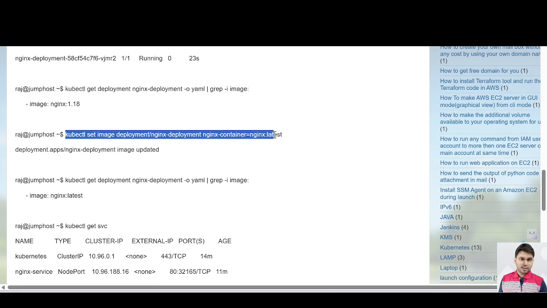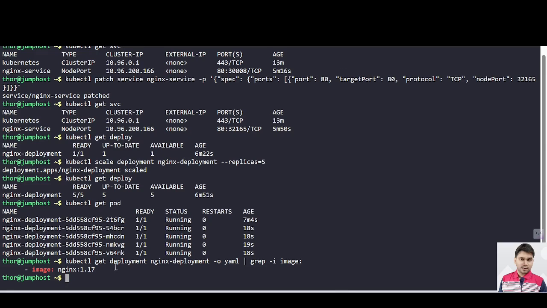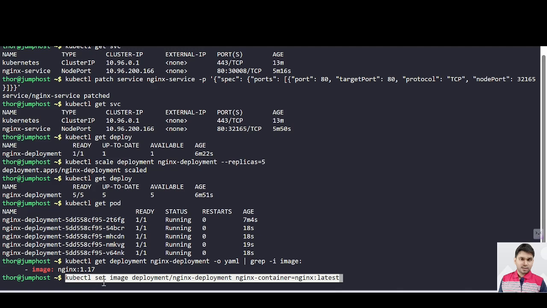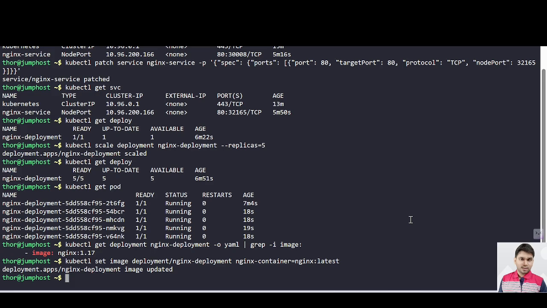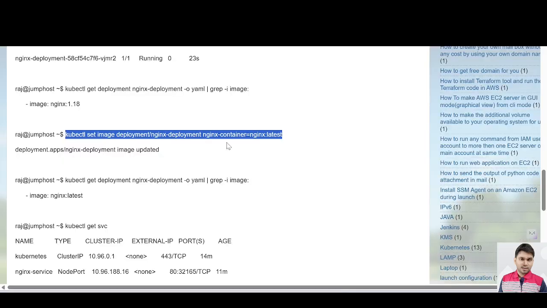So we are going to run this command, and we are going to change the image name with the help of the set command. Just paste it. The command is kubectl set image, then deployment and deployment name, then container name equal to the image name. So let's run it. The image is updated. Now let's check the status of our updated image. Now we have nginx latest. Previously we had nginx 1.17, now changed to nginx latest.